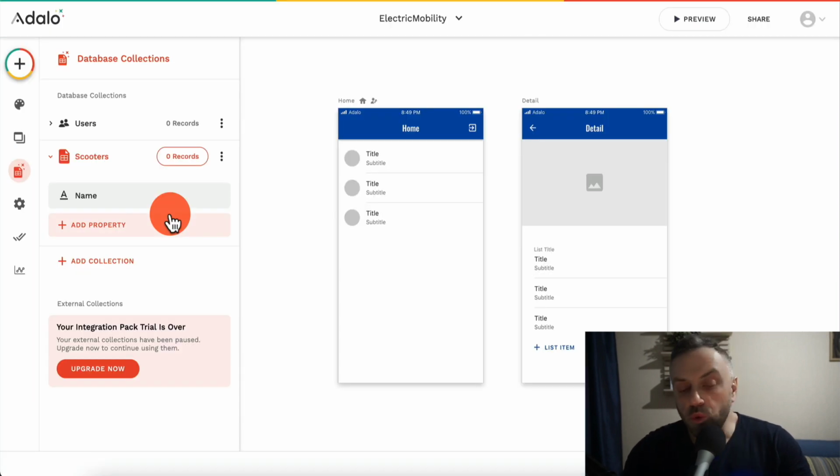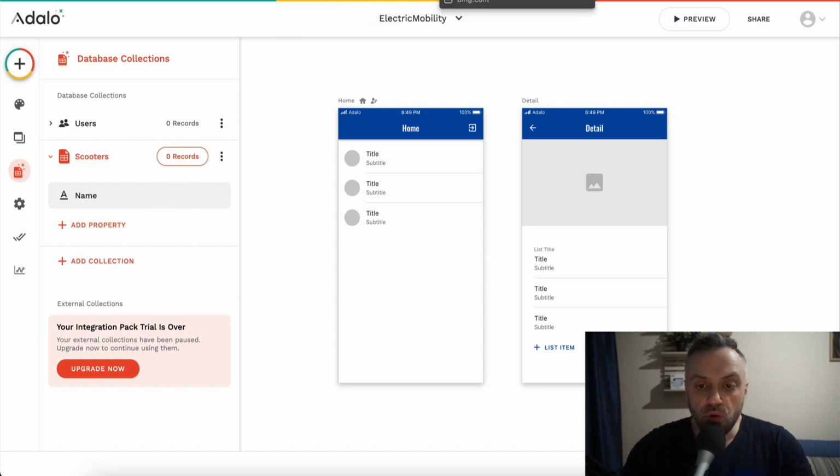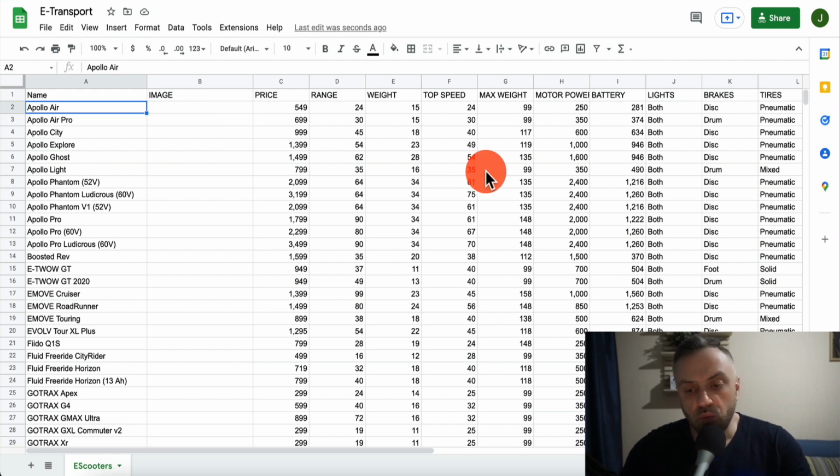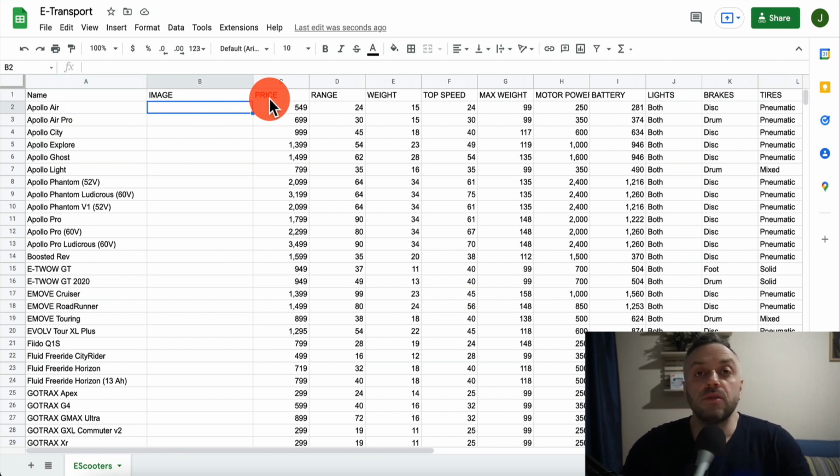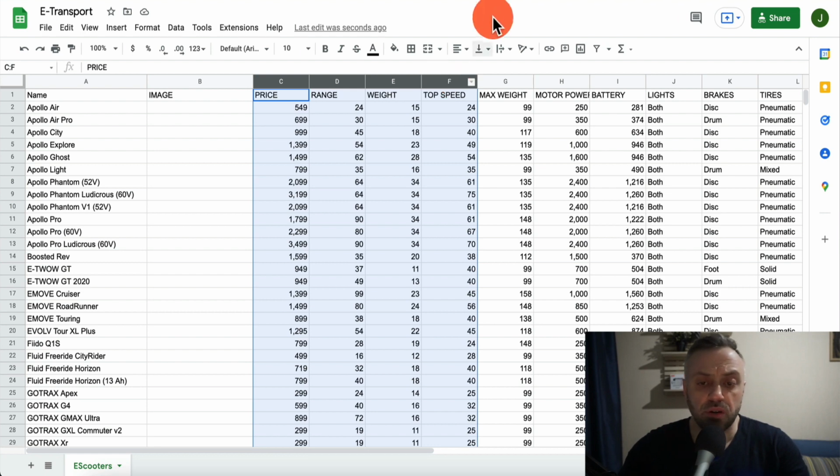Now before we actually import the data, we need to make sure that we have the fields set up correctly. If you go back here, what kind of fields do you want? You can have all the fields, as many fields as you want, or as few fields as you want. So what I'm going to do is price, range, and weight. Or let's just do these four fields: price, range, weight, top speed.